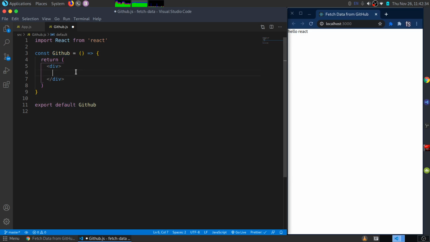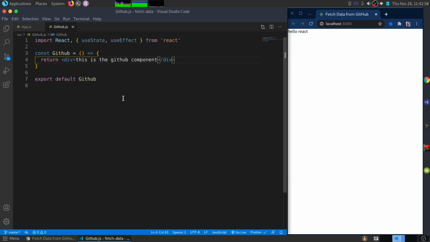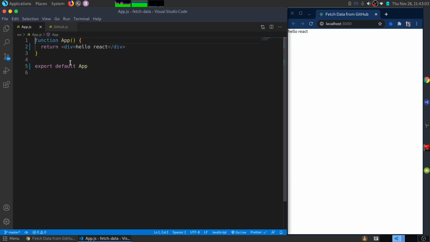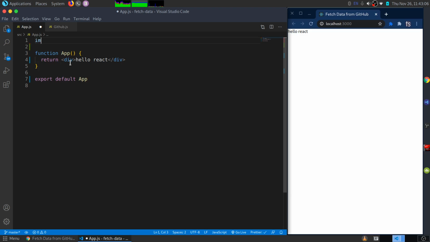So in this GitHub component, there are things that I'd like to get, and we're going to be using the useState hook first of all, and then the useEffect hook from React like that. And then let me just return and say this is the GitHub component. Now in order to render this component, I need to go back to my app.js and import the file. So I'm going to go at the top and say import GitHub from ./GitHub like that.